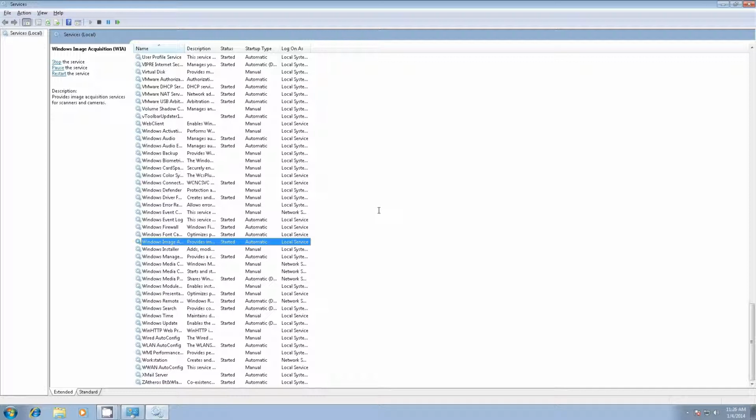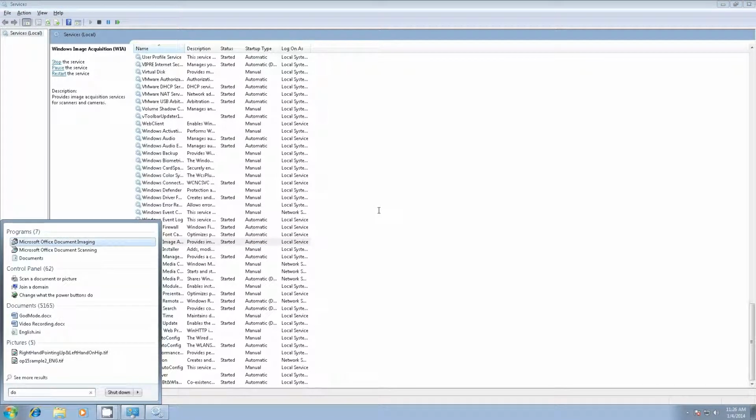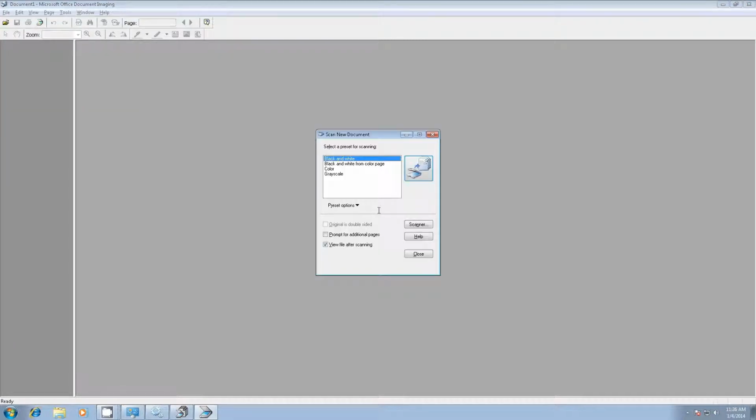Menu, search box edit. Type text D-O-C. Microsoft Office document imaging. There we go. Enter. Document 1 Microsoft Office. We go Alt F. File, scan new document. Enter. We tab one time to scan button. To activate, press spacebar.